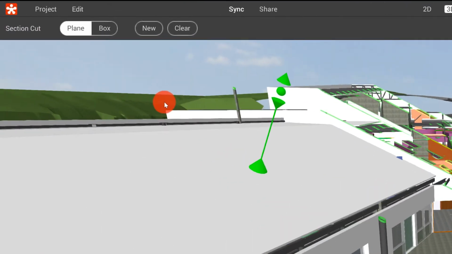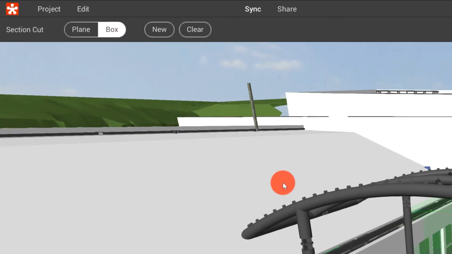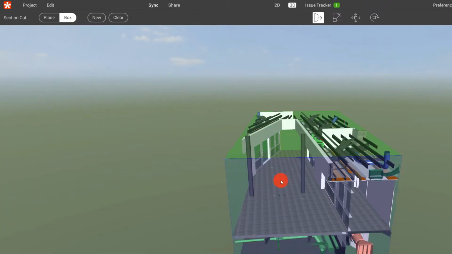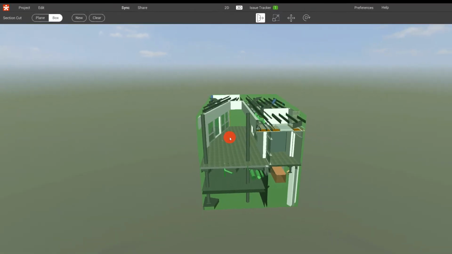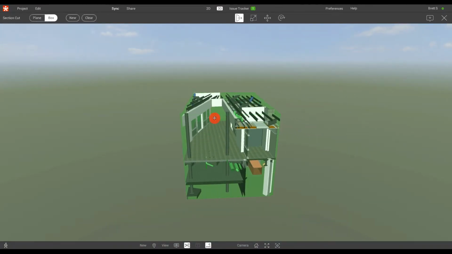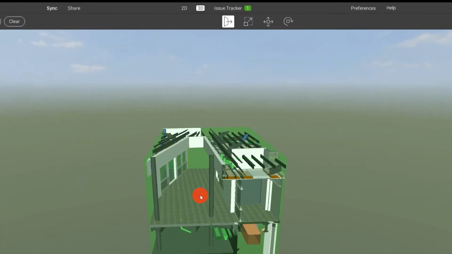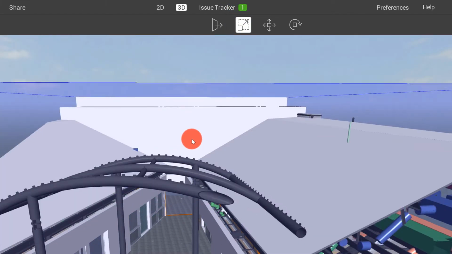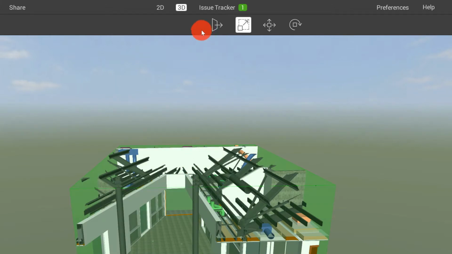The other tool that we have when talking about sections is the ability to do a section box. Whenever I switch to the box command, as you'll see up here, a box will appear, and as soon as I make an edit to that box, it will section that off and allow me to see what's inside of that section box.